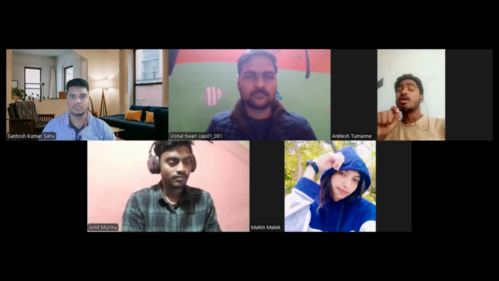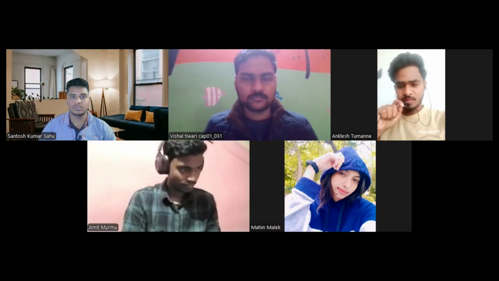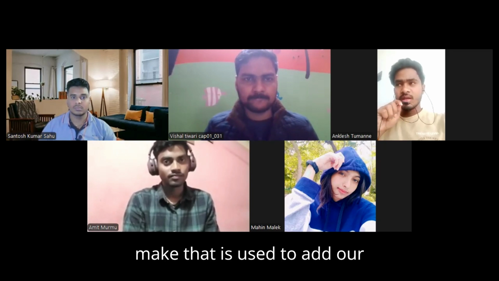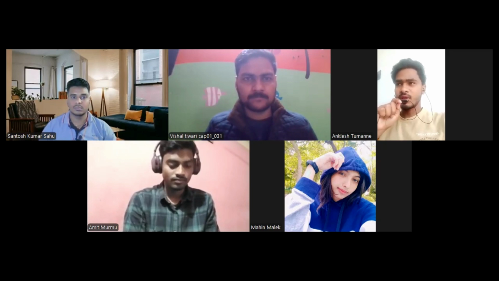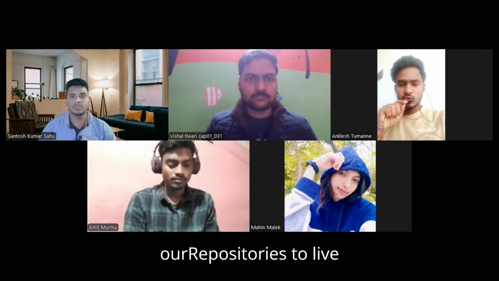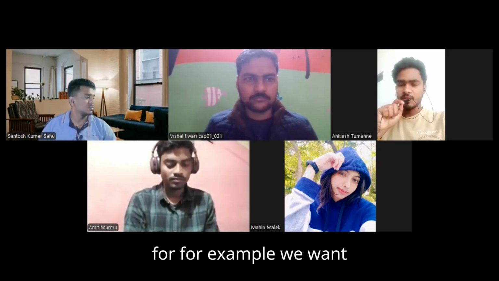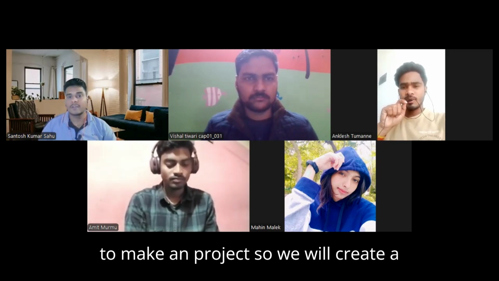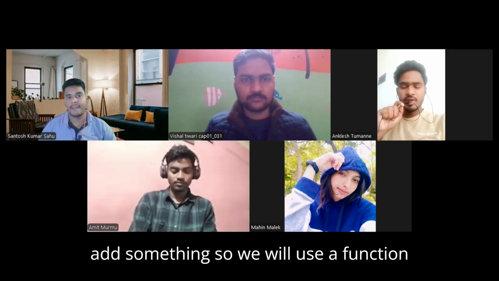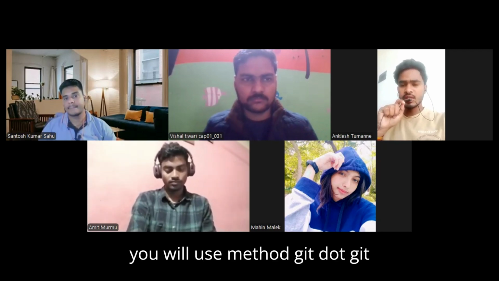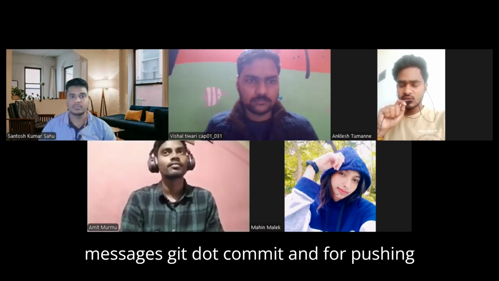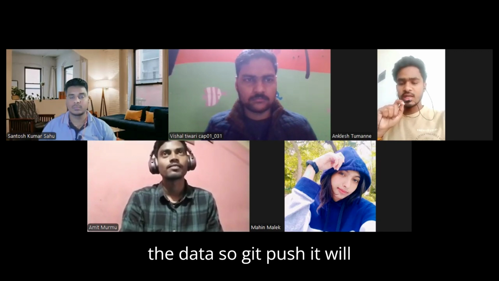Git is a version control system that is used to host our repositories. For example, if we want to make a project, we will create a repository, and inside this, if we want to add something, we will use the git add method, and for writing some messages git commit, and for pushing the data, git push.